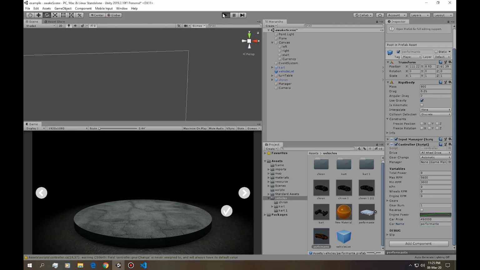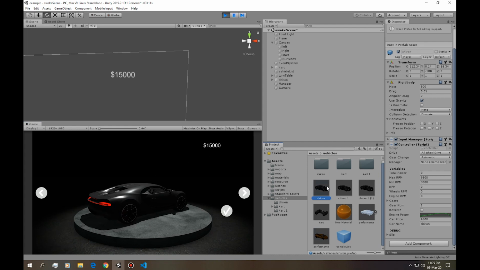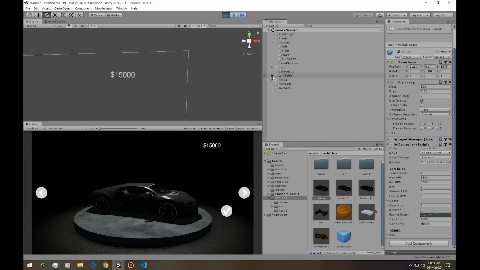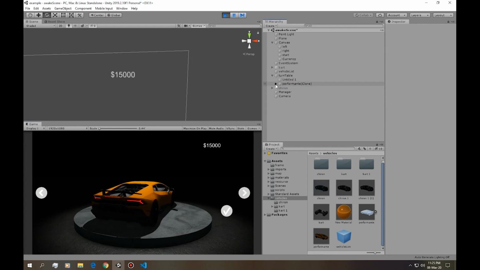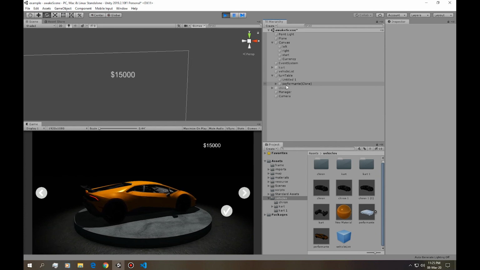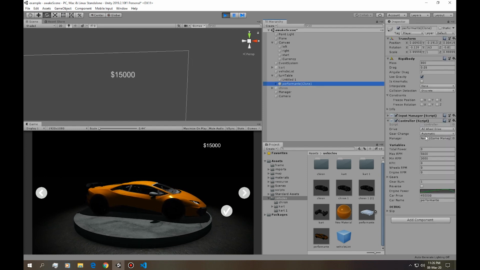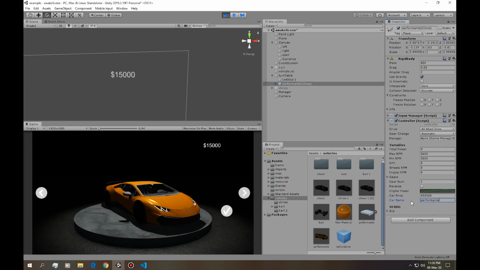If you hit play, we have just spawned a vehicle. This vehicle is this Chiron. Okay, this Chiron carries the name Chiron. But in our turntable, it is called Chiron Clone. So every car or every vehicle that we spawned carries the name Performante Clone. We don't want that. We want a set name. So that's why we've done this.